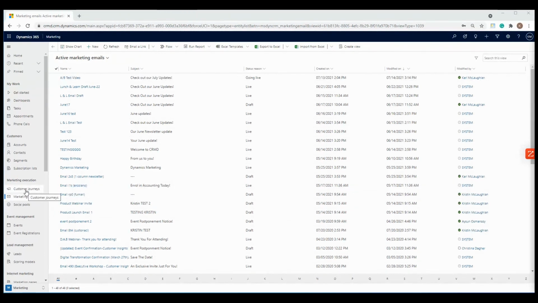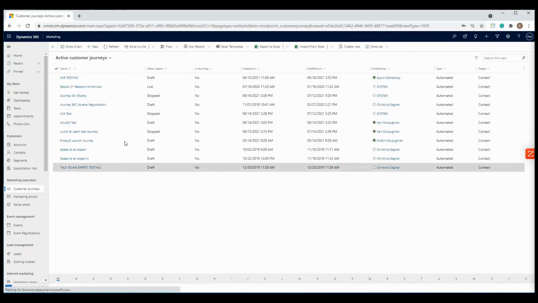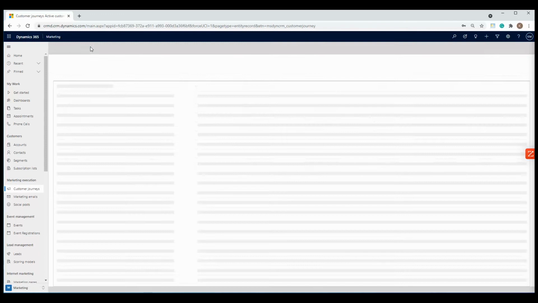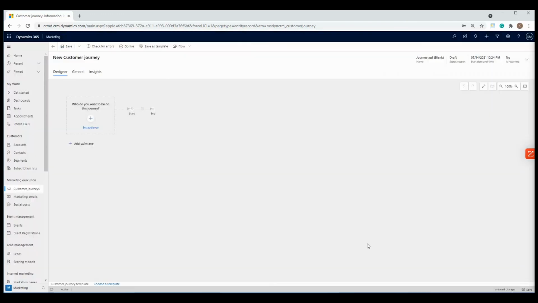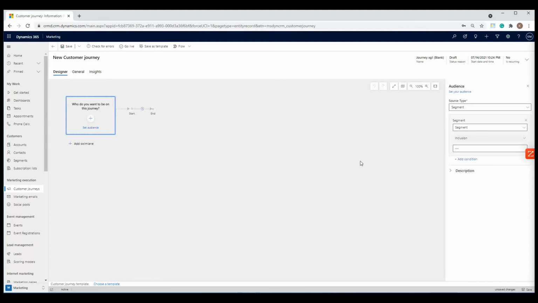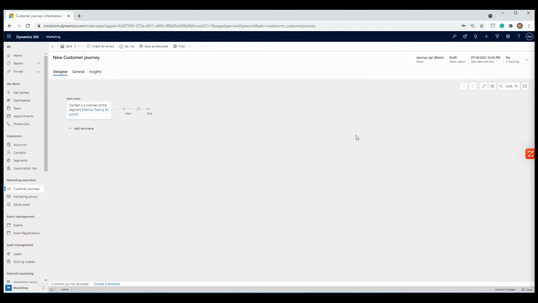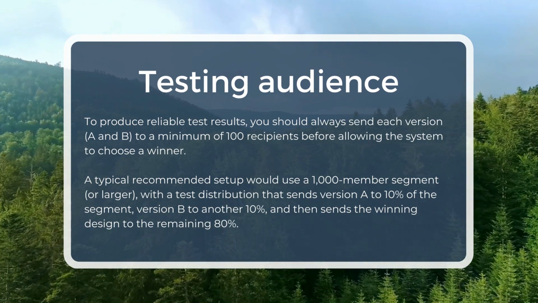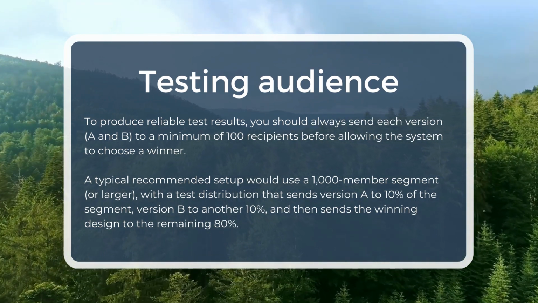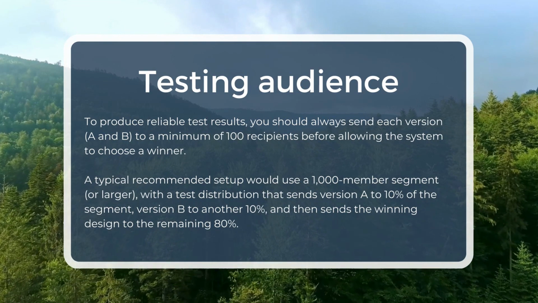To add an email to a customer journey, toggle to your left sidebar, and under Marketing Executions, you can find Customer Journey. Click Open, and from here you can create a new journey. There are also various journey templates to pick from. Once you've selected a journey, or if you're starting a new journey, your first step is to pick your audience. Remember, to produce reliable test results, you should always send each version to a minimum of 100 recipients before allowing the system to choose a winner.